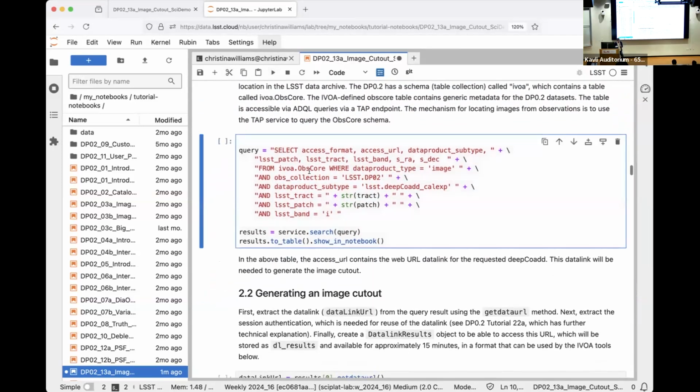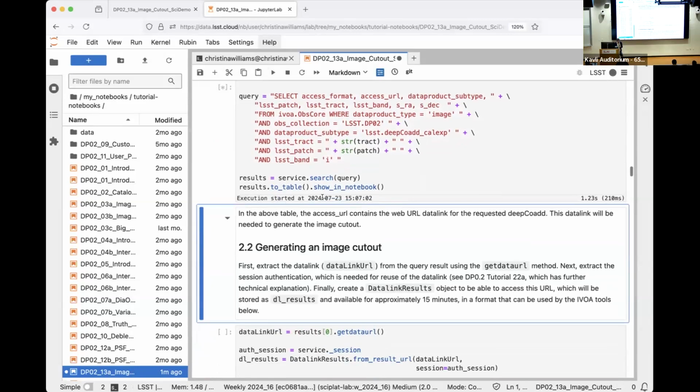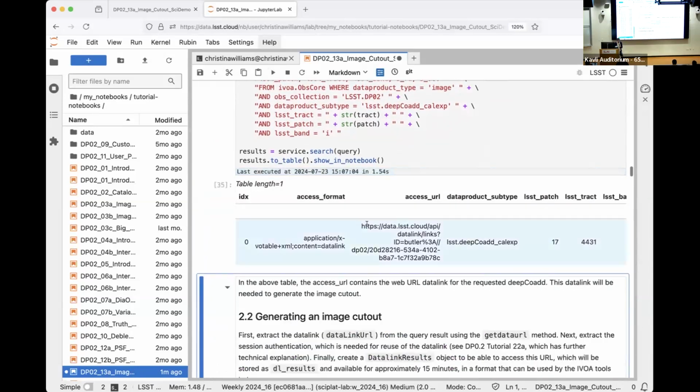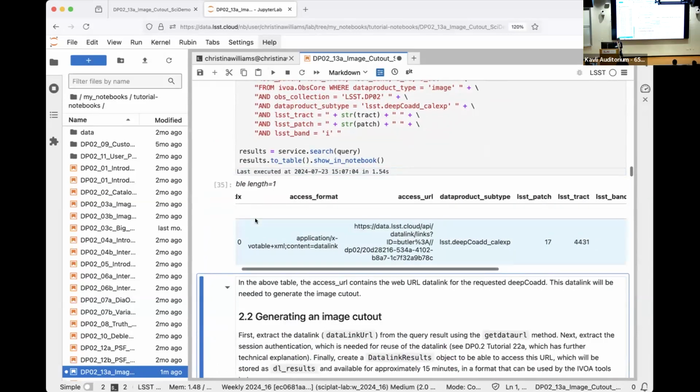And now we're going to query the ivoa.obscore table again for this thing called an access URL. And the access URL stores the location on the remote server of this one patch, tract, and filter image of the deep coadd imaging that we want to make a cutout of. So I'm going to make that query to retrieve this access URL. And here you can see it here. So here's the table that's returned from this query to the ivoa.obscore table.